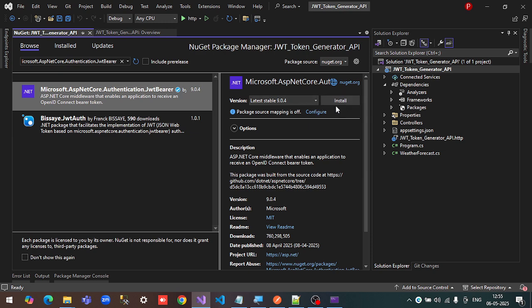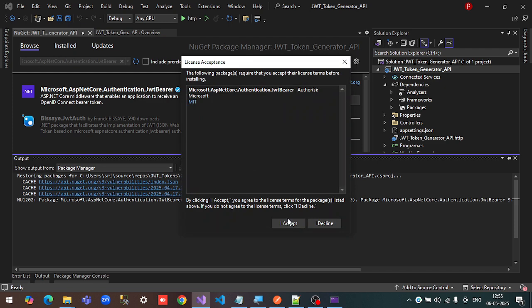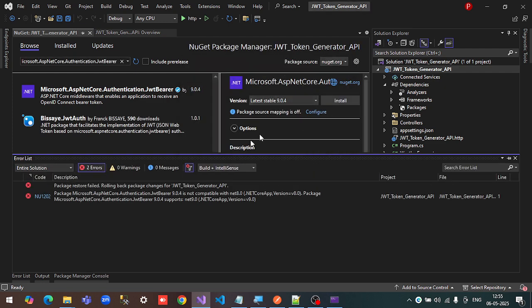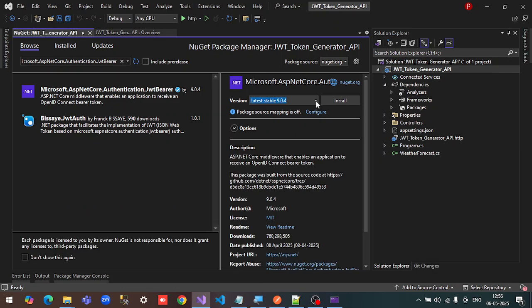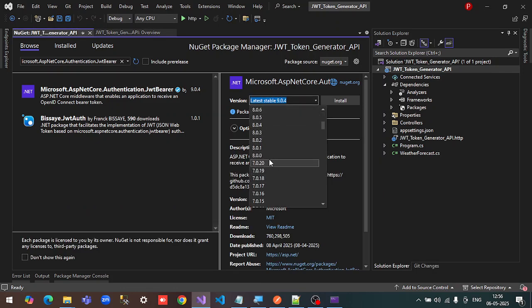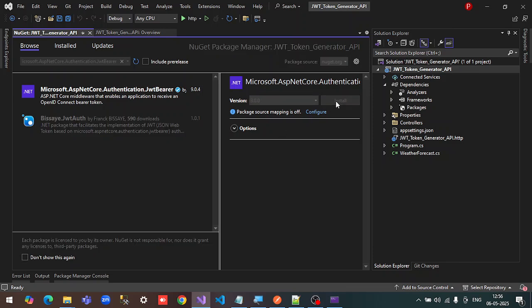Right now we are using .NET 8.0. Ideally 9.0.4 is not going to support it, so I am going to modify it. If you see the error, it is the same: package restore failed, rollback package changes. The Microsoft.AspNetCore.Authentication.JwtBearer 9.0.4 package is not compatible with .NET 8.0. Ideally 9.0.4 supports .NET 9.0. Right now I am still using 8.0, so let me go back to the 8.0 version and install it.